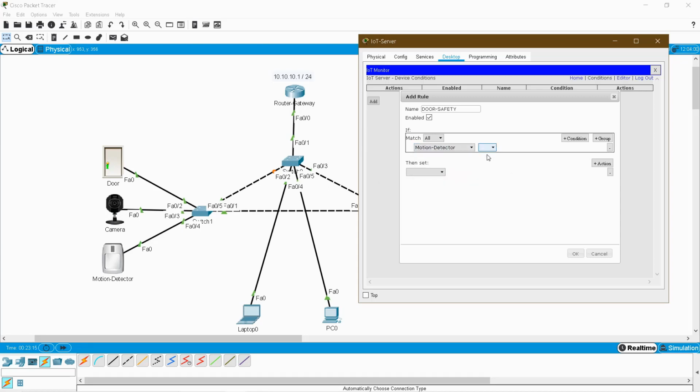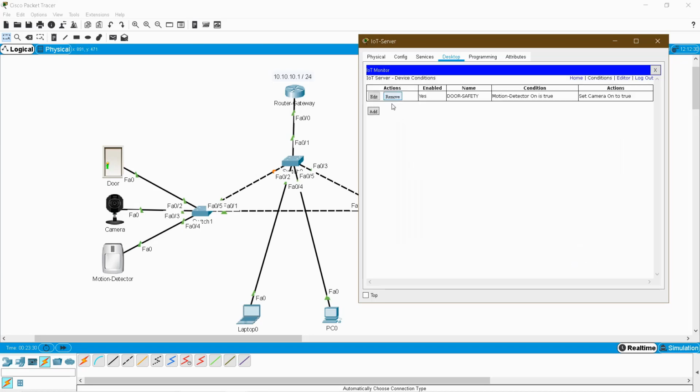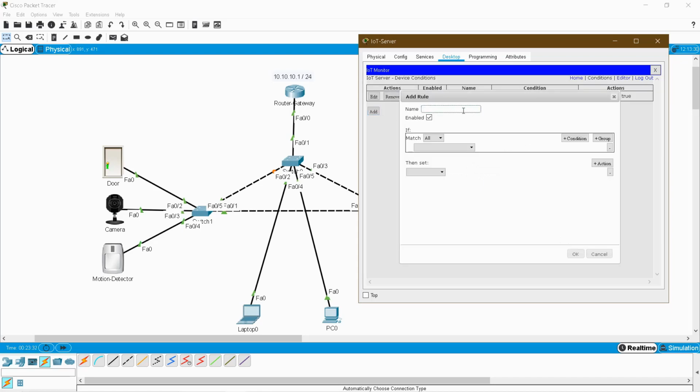On is true means the motion detector is getting on. What I have to do is make my camera on is true. So once there is any motion detected, I have to make my camera on. Click the OK button and add again, door safety for off.